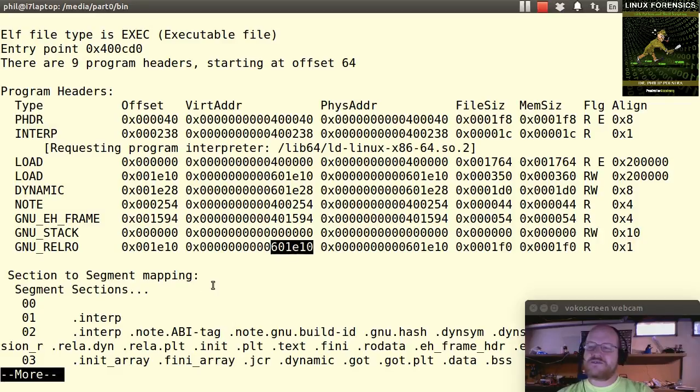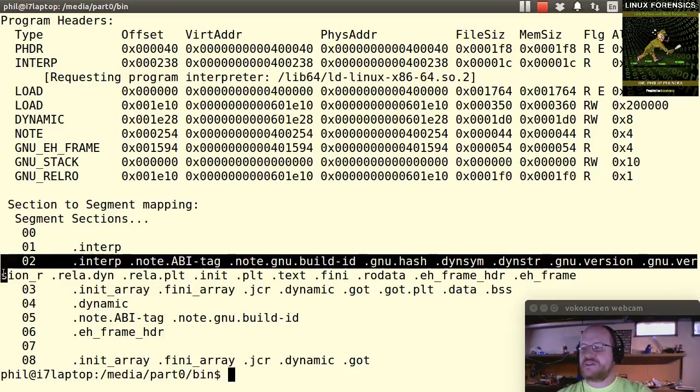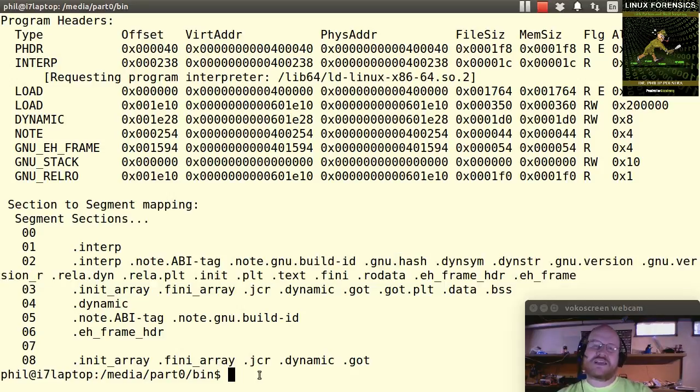So what comes next? Here's what comes next. We see the segment to sections mapping. So here are the different segments. 0 corresponds to this first guy, etc. And you will see the sections in those segments. And you will see a little bit of overlap as well. So here we can see that, for example, this guy has an awful lot of stuff inside of him. He has all of these sections that relate to your program, including the text section that has your main program code. So that is the executable view.